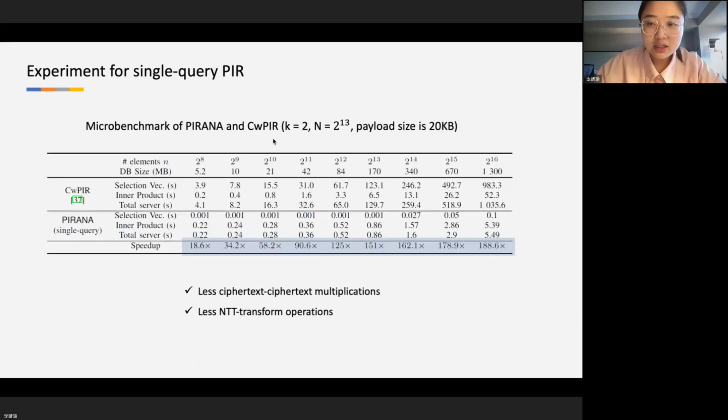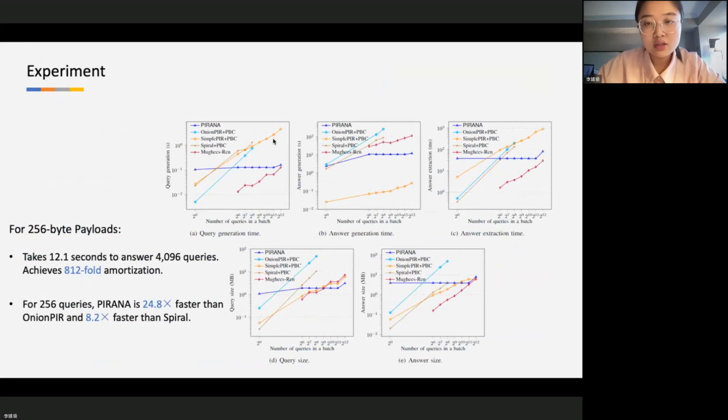Then let's see the experiment results. It can significantly improve the performance of single-query PIR based on constant weight codes, because it has fewer NTT operations and fewer ciphertext multiplications. For multi-query, we compare it with the performance of many related works. For 256-byte payloads, it takes only 12.1 seconds to answer 4,096 queries, achieving 812-fold amortization.